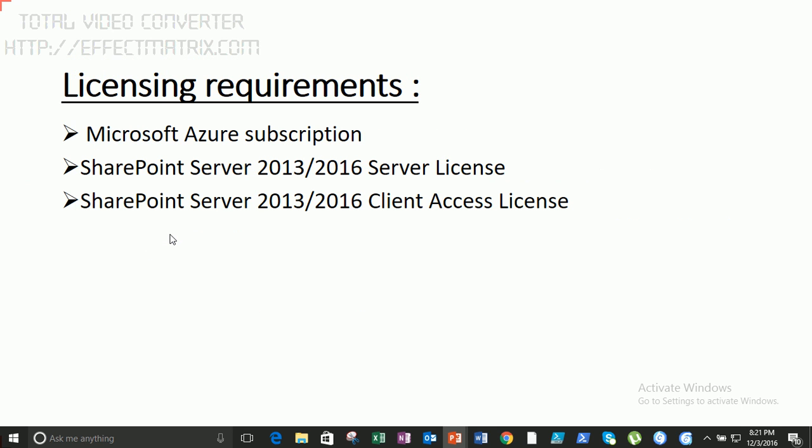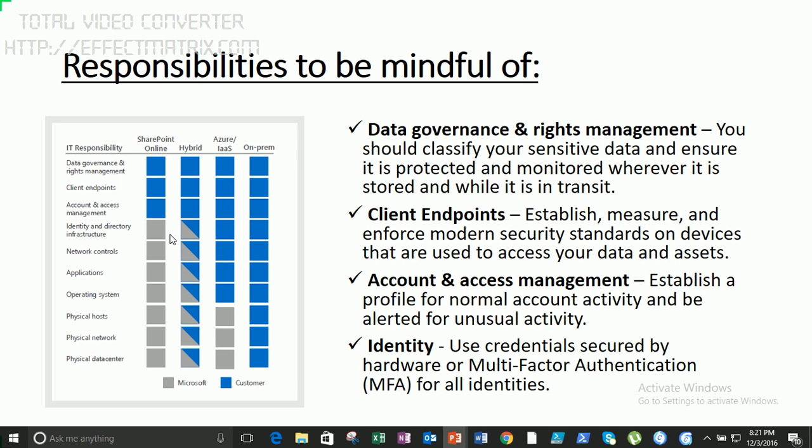So these are the licensing requirements for Azure. You need to have an Azure subscription, okay, because you're using Azure, and then obviously you need to take care of the SharePoint Server licenses as well as the SharePoint 2013 licenses. So I'm done with all the four models. Okay, that's all about the technical stuff which we talked about, and these are the responsibilities that you need to be mindful of in each model.